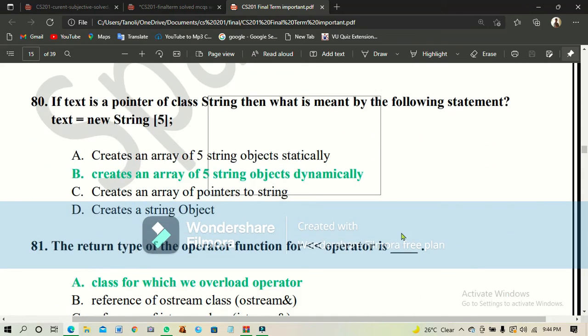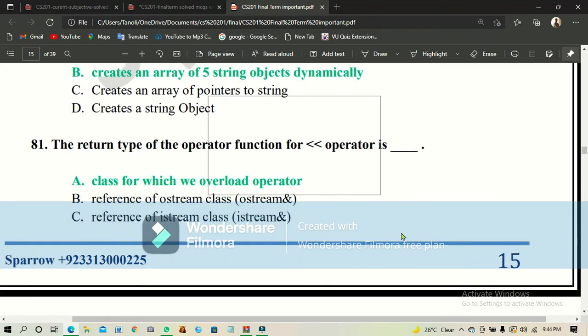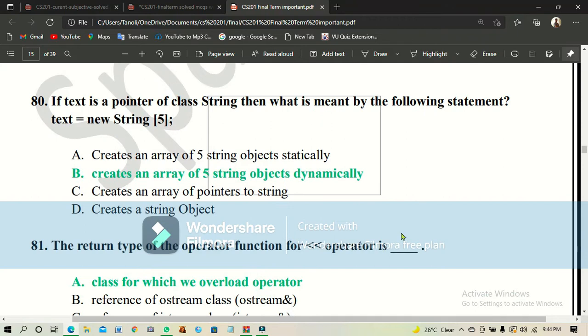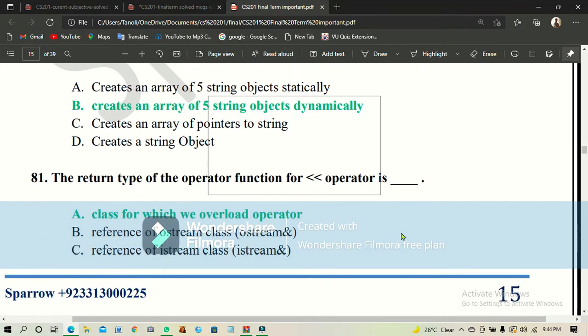If text is a pointer of class string, what is meant by the statement text = new string[5]? It creates an array of 5 string objects dynamically. The return type of the operator function for the operator is the class for which we overload the operator.